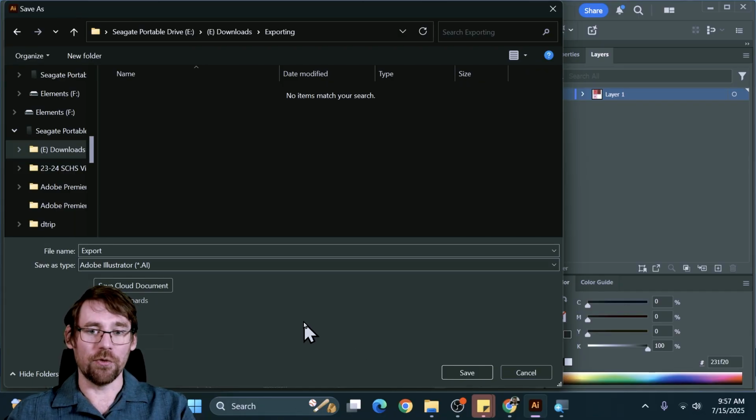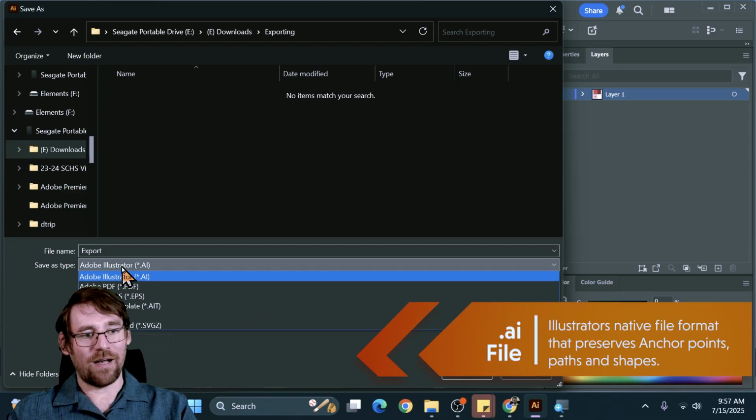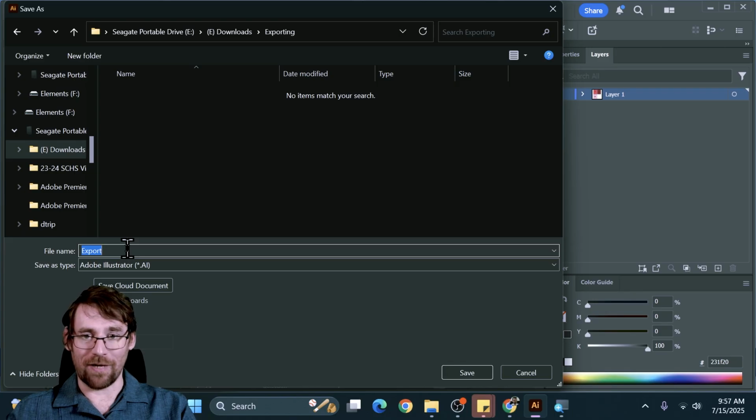So you could make your new folder right there if you would like. Now it's going to come in named export. That is the name of it. It is an AI file. So on Mac it'll say .ai at the back of this. Don't erase that .ai. Leave that.